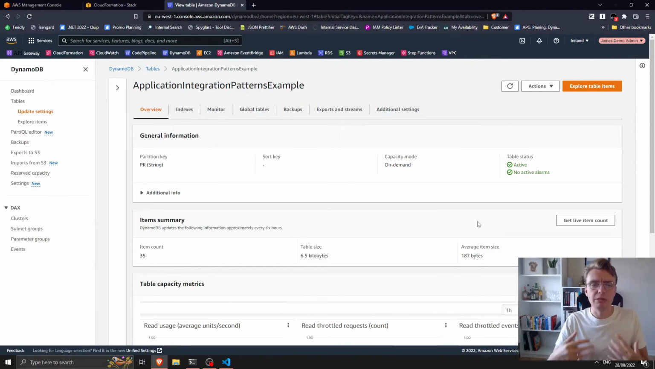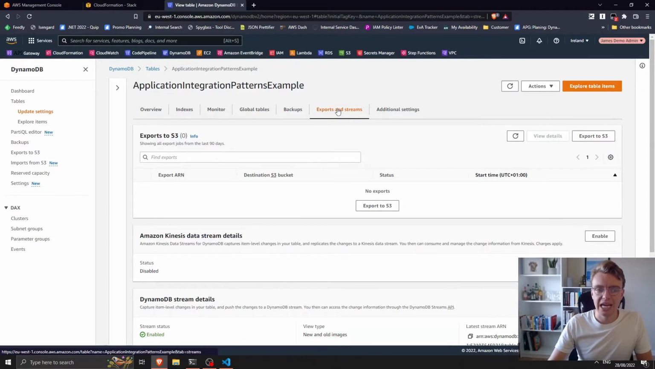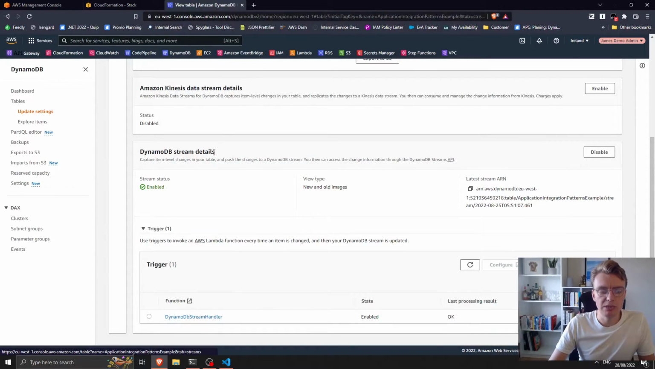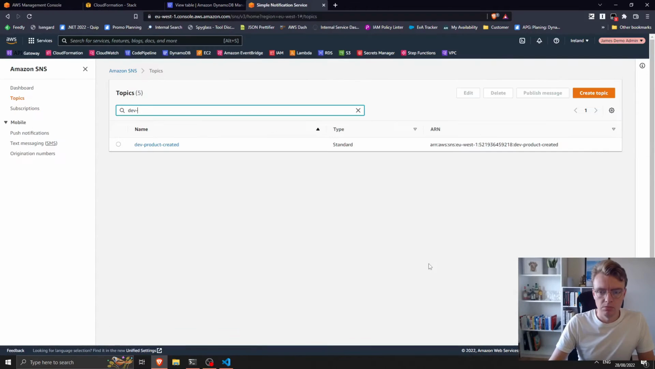We have a look at DynamoDB now, and we have a look at our application integrations table, and we go to this exports and streams tab. If we have a look down at the bottom here, you can see we've got our DynamoDB stream that's enabled, and our trigger for this stream is the Lambda function that we created earlier. This is the stream handler. Remember, this is the function that's going to take that stream data and publish that to our SNS topic.